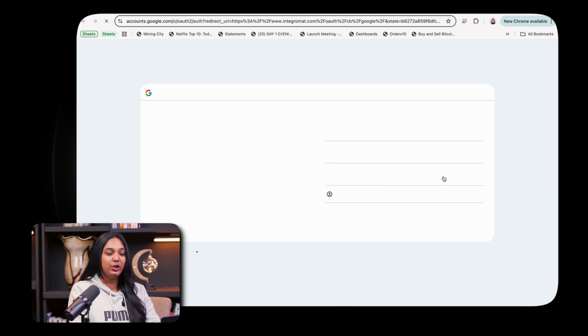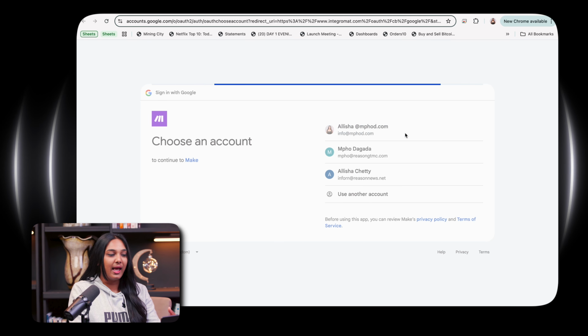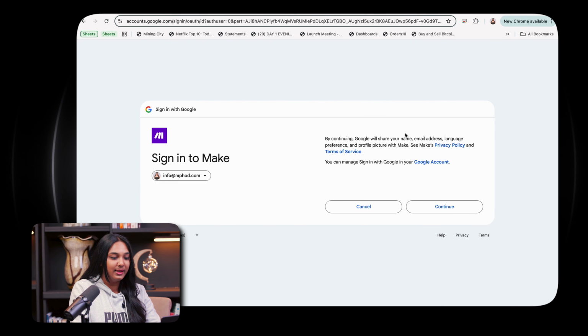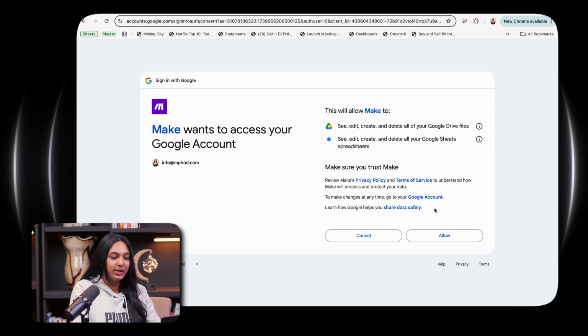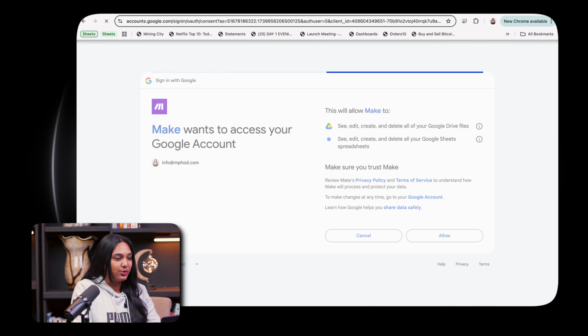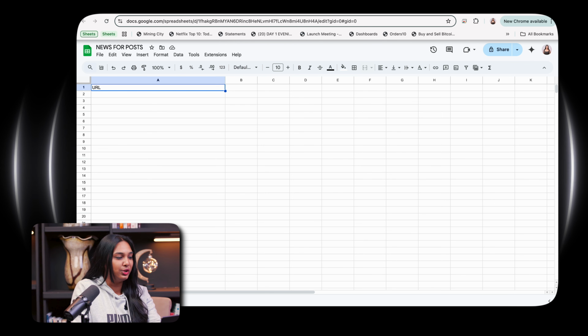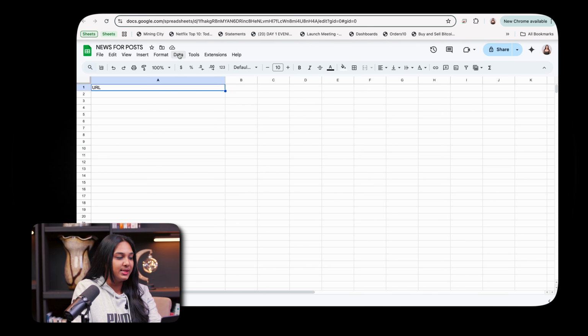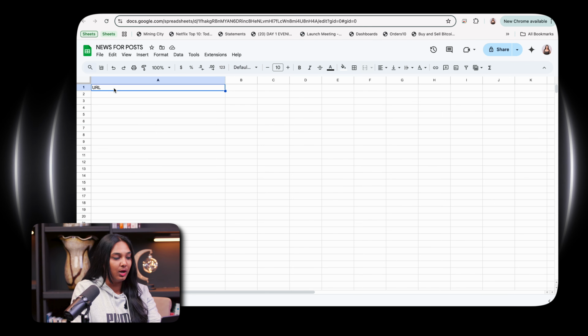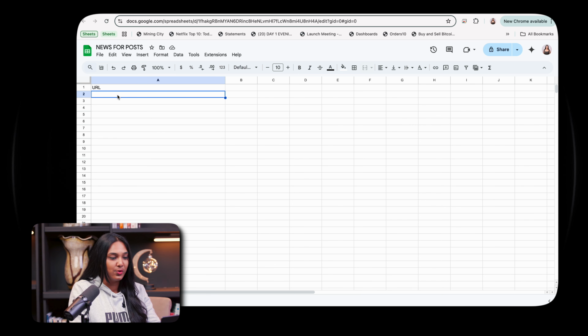Ultimately here you'd want to have a Google Sheet already ready in order to connect it, and I'm just going to show you how this is going to look. So I've got my news for posts, and you're going to have your URL column, and this is where you're going to paste your URL in.